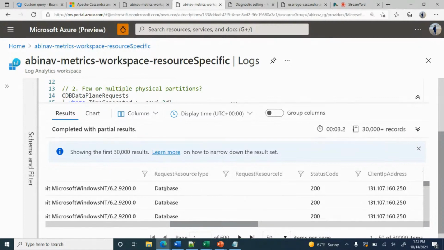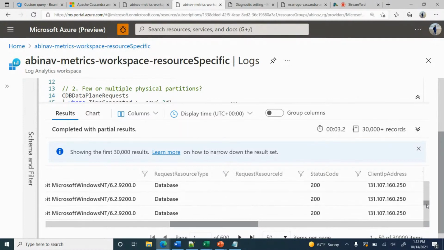In this case, I was doing some sort of a read on the database, but you'll see a bunch of them with document and things like that, which is the one that we really care about.